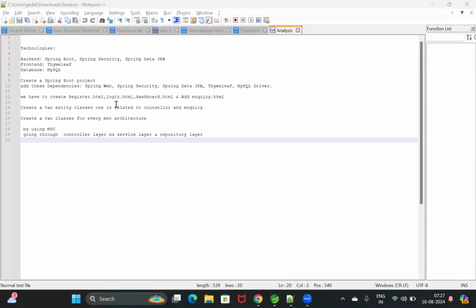Okay, what about the classes? Where are the class names? Class names, we have to create two classes, sir. One is related to counselor and another one is inquiry. Those are created using MVC architecture, sir. Wait, wait. Only with two classes you will complete the project? Through two classes we can create controller, service and repository layers. Only with one controller, one service, you will complete the project?